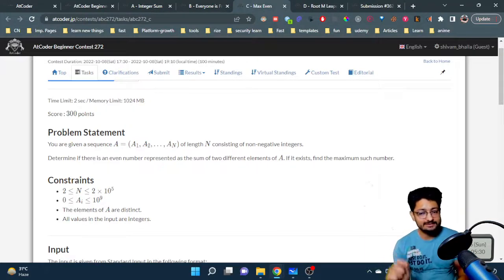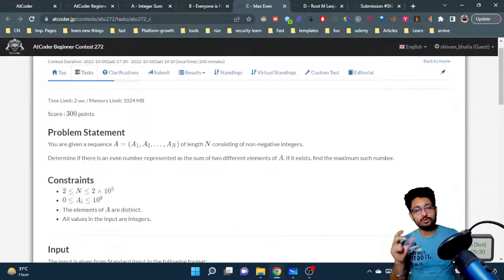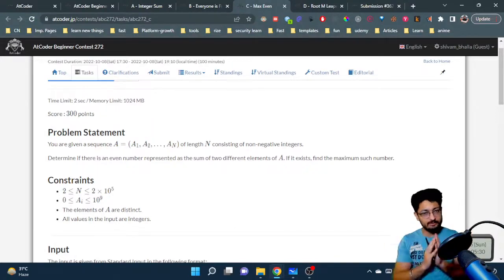And if it exists, what is the maximum such number? So you have to find out whether an even sum exists, and what is the maximum possible even number if it does. What you can first understand is how an even number can be formed. Because you have taken the sum of two different numbers, if both of them are even, then you get an even number, or if both of them are odd, then you also get an even number.